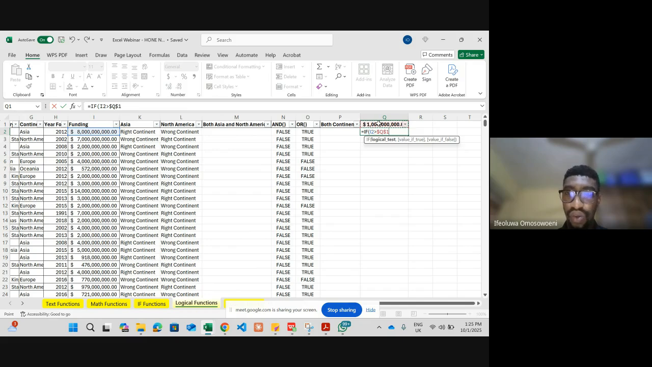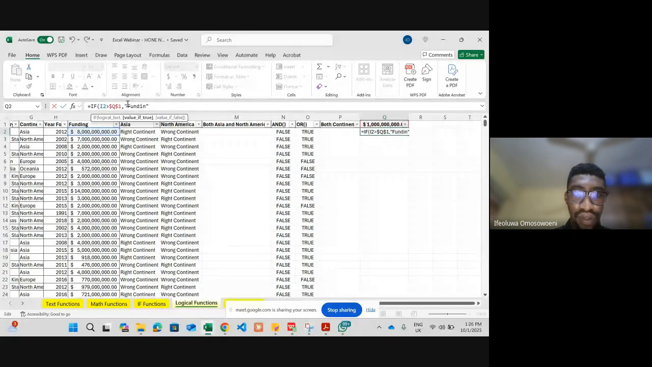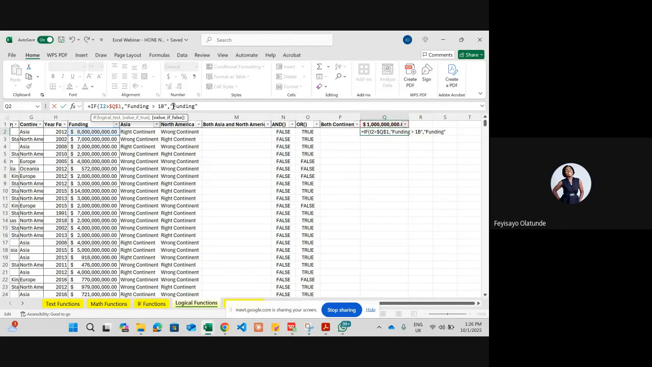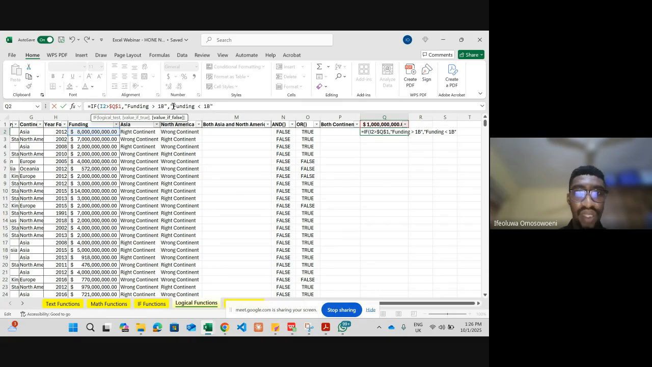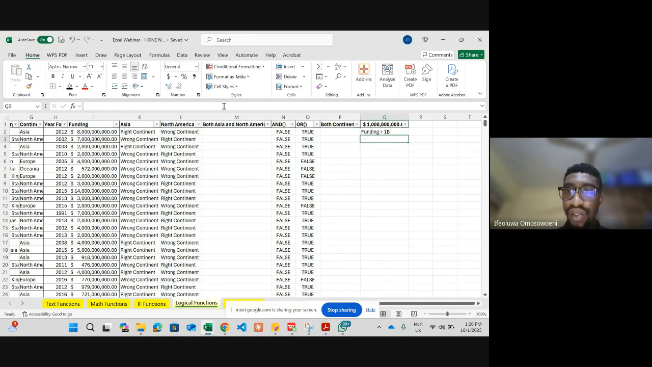Yes, then what else? Put a comma. Then apostrophe, as funding greater than 1B. Else, funding less than 1B. All right. Click your enter. All right. Then let's pull this down.